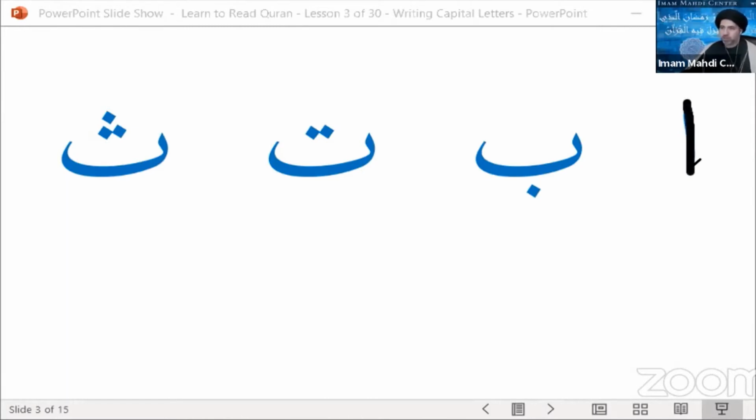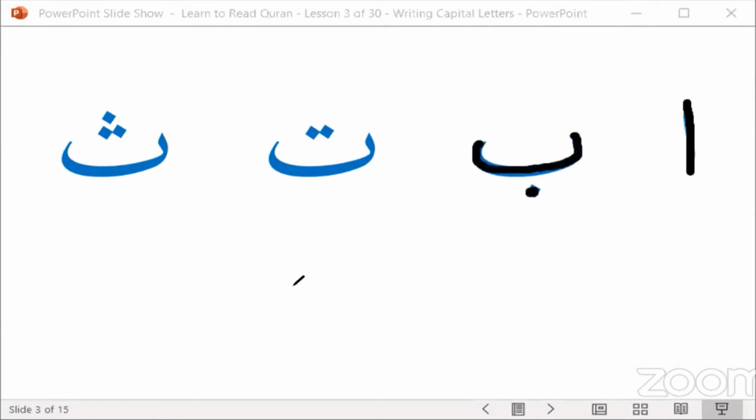Now the ba, ta, and the tha take a little bit more practice. So in order to help us learn how, we trace. We start from the right corner of the ba, we come down a little bit, we form the curved base, and when we finish with a little curve going up. And the ba has one dot, so we draw our dot.